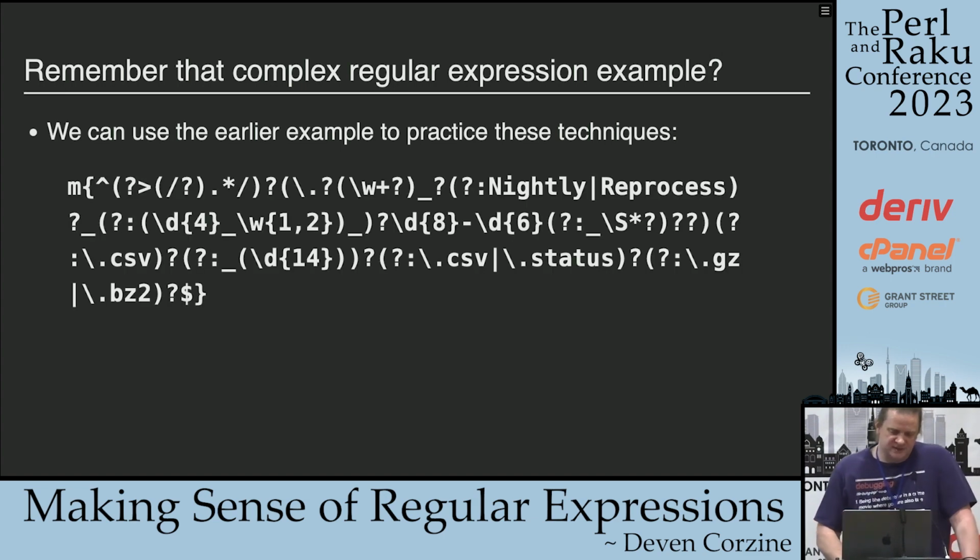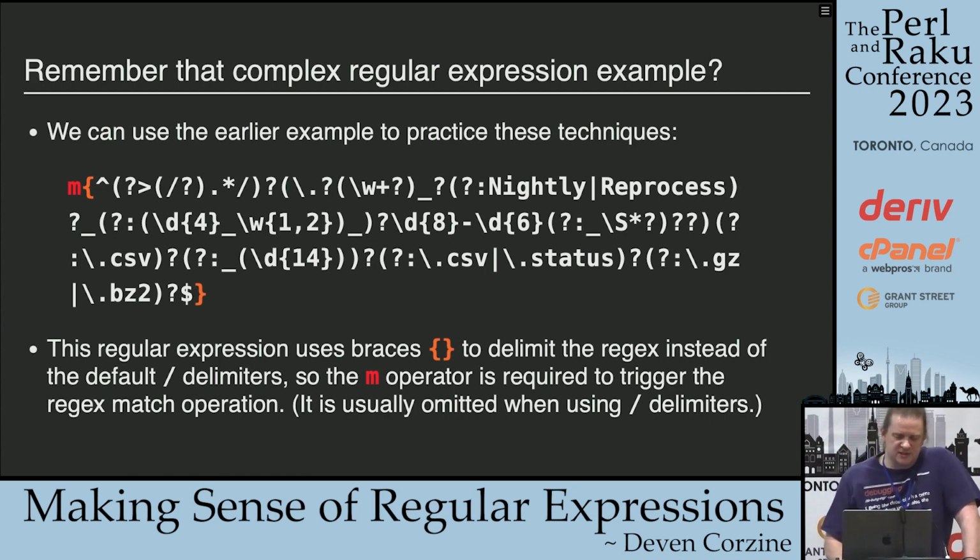I did not finish all these slides, but I've got a few of them. So here's the example. This regular expression is using braces to delimit the regular expression instead of the default / delimiters. Therefore, the M operator is required to do a match. Usually it would be omitted if you're using the / delimiters.